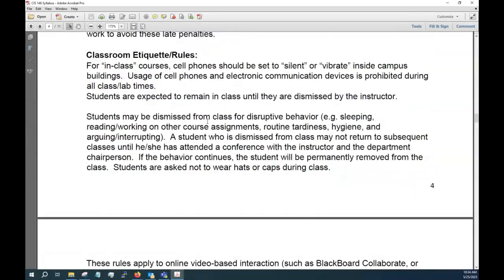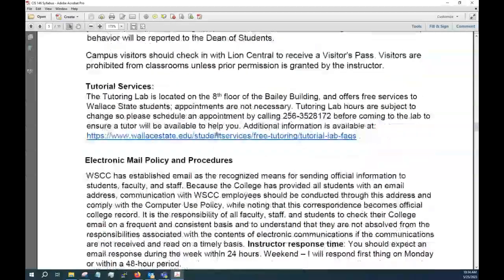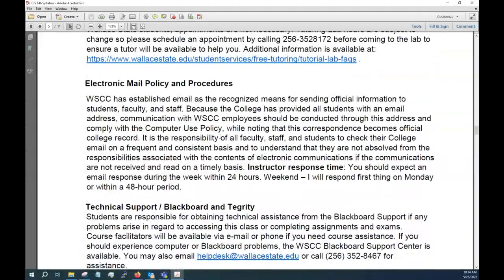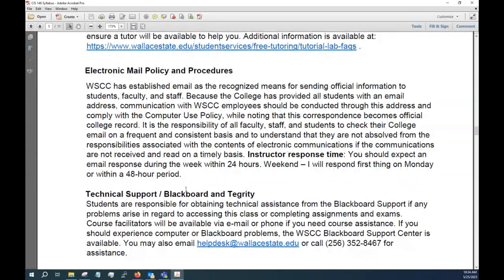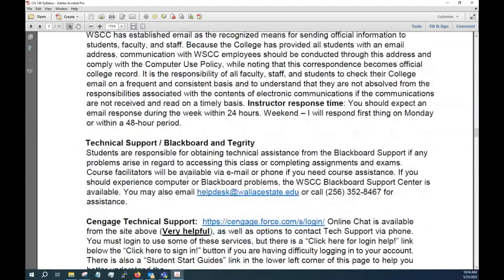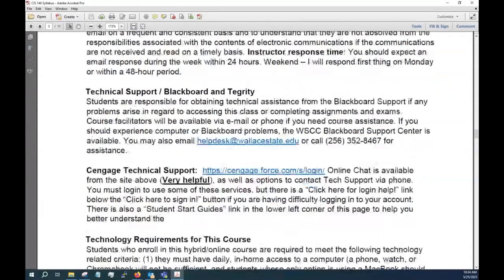Classroom etiquette, we are not in person, so that doesn't necessarily apply. Tutoring services at the Bailey building. Email, I will respond to pretty quick, specifically within the policy that's outlined here, 24 hours during the week, 48 hours on the weekend. I'll likely respond quicker. If you have problems with Blackboard, you can contact the help desk.